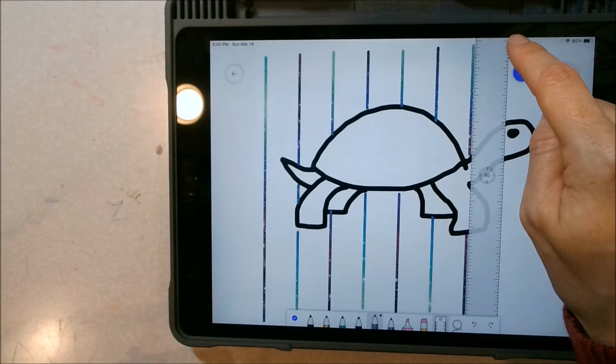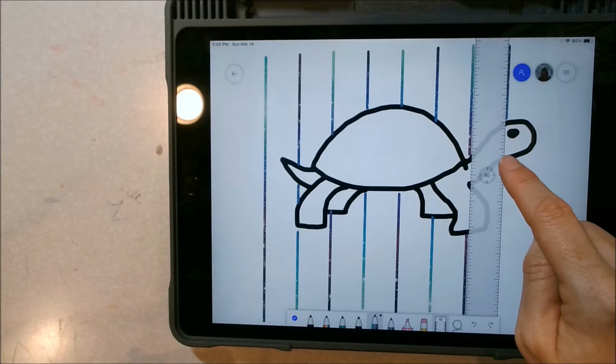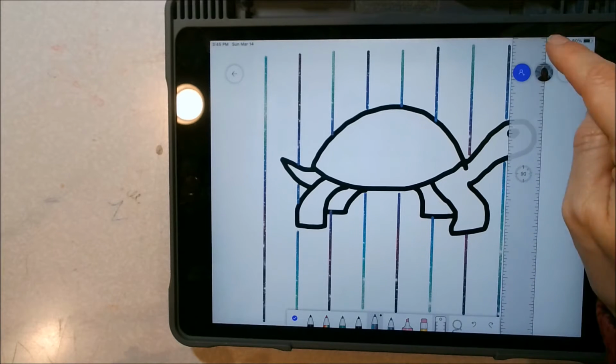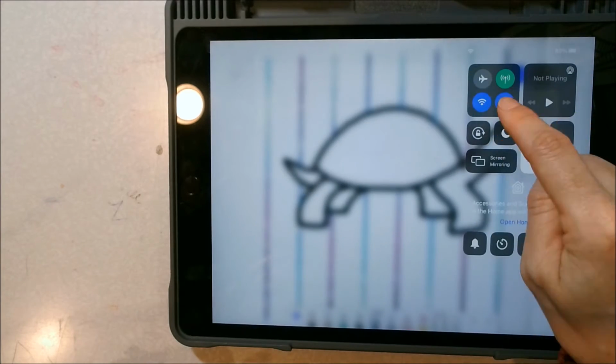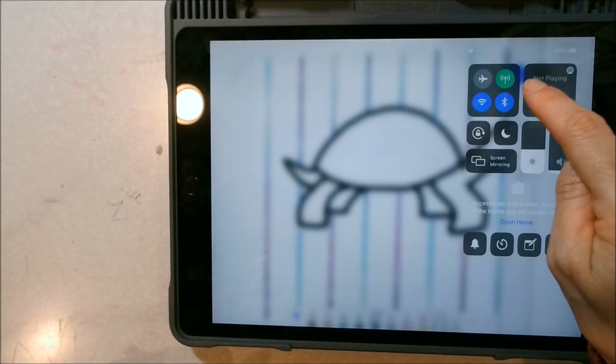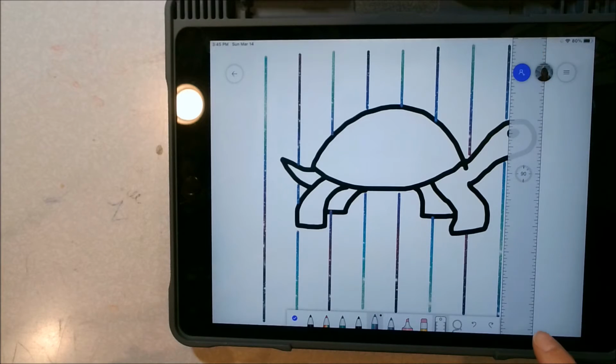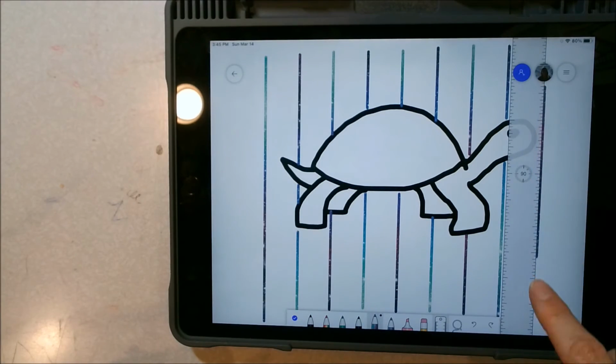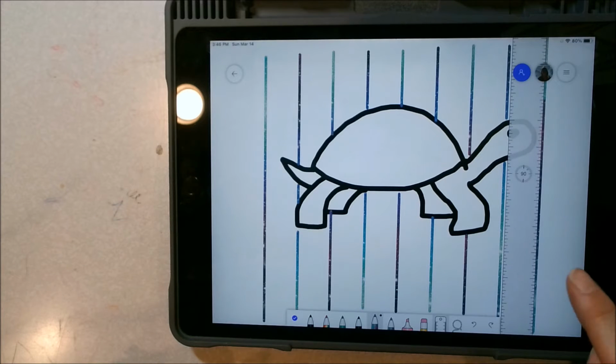Now sometimes on our iPads, when you touch certain places, it does open up new things. So you do have to be aware of that and just kind of swipe it away. I switch directions. Sometimes that works, sometimes it doesn't. There we go.